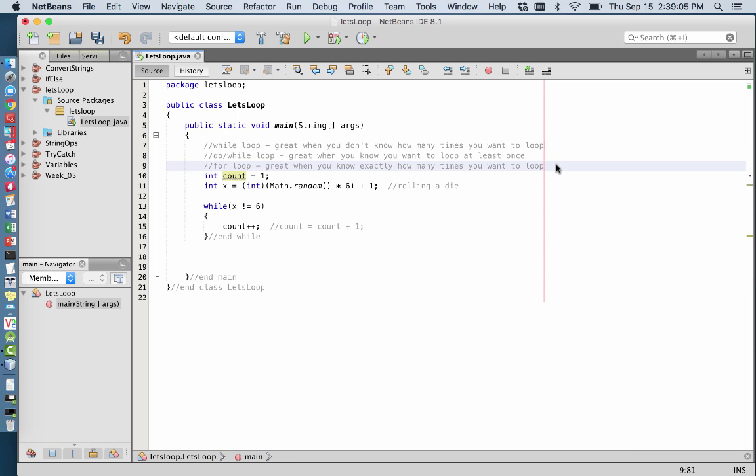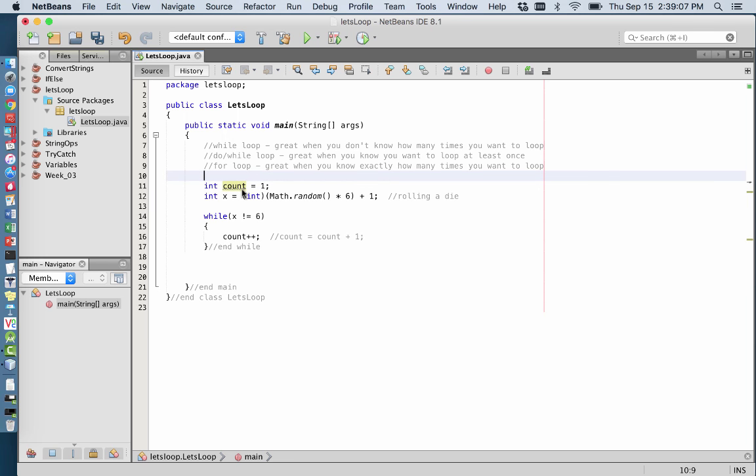So what we have so far is we have declared a variable called count. We initialized it to the value of 1. The reason we initialized it to 1 instead of 0 is because no matter what, we're going to generate a random number between 1 and 6 and assign it to the value of x. So we're always going to roll at least one time, so we start our count at 1. The next thing that's going to happen is we're going to check and see if x does not equal 6.